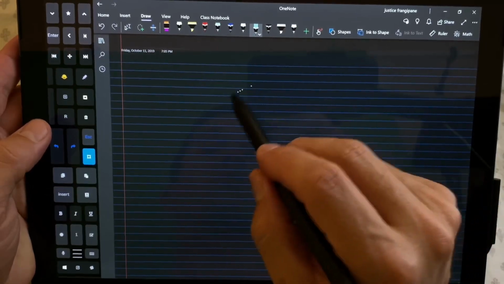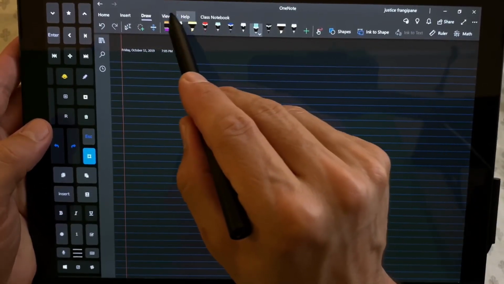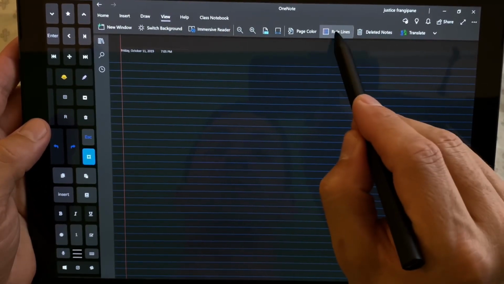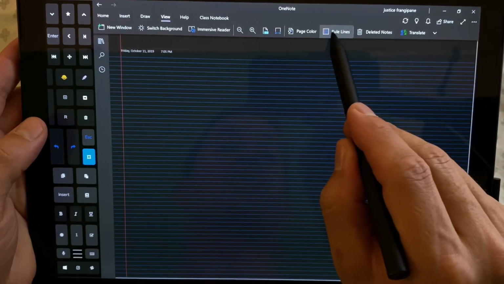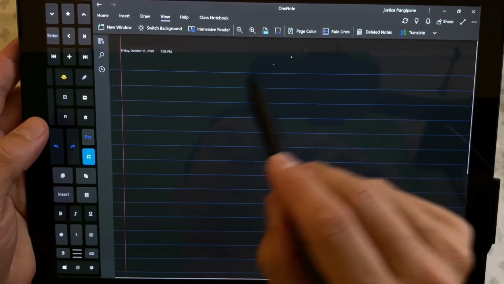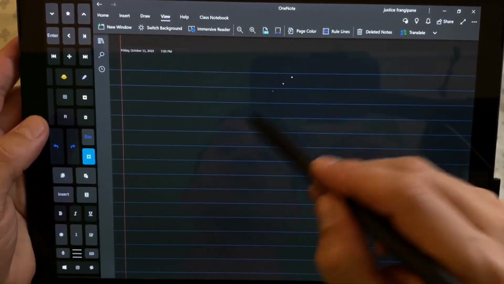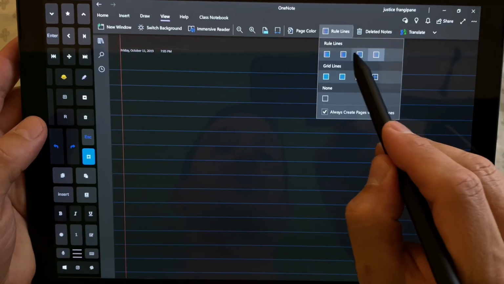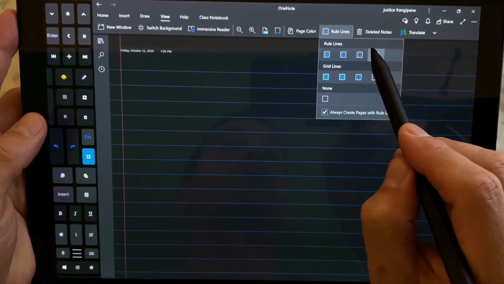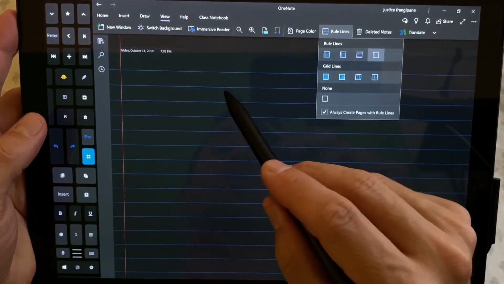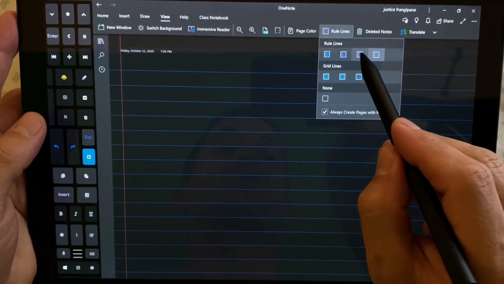You're going to want to go to View, Ruler Lines, and I select this one right here, not the smallest one, not the largest one. While this may seem tempting to use this size, there's a reason that I suggest against it, and you can watch my getting started top three things that you need to do for setup in OneNote video, and I'll link to that in the description.